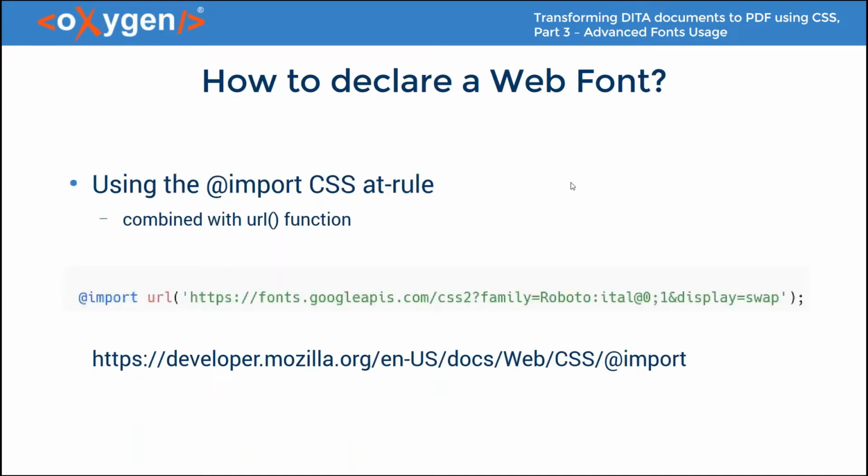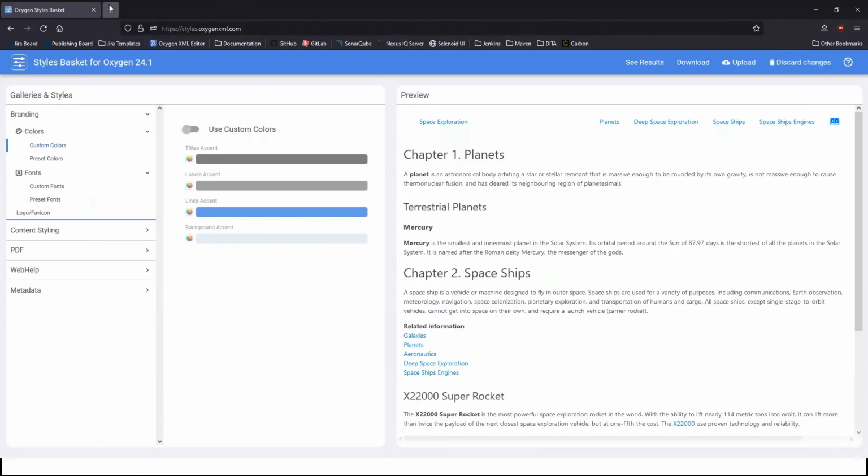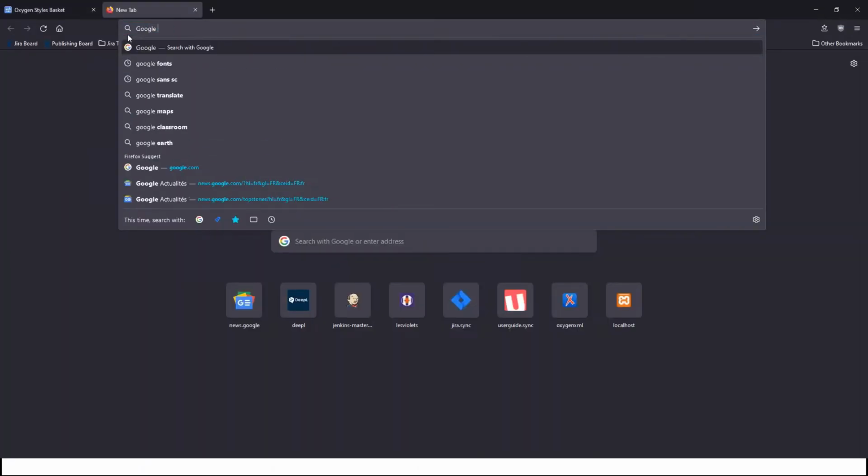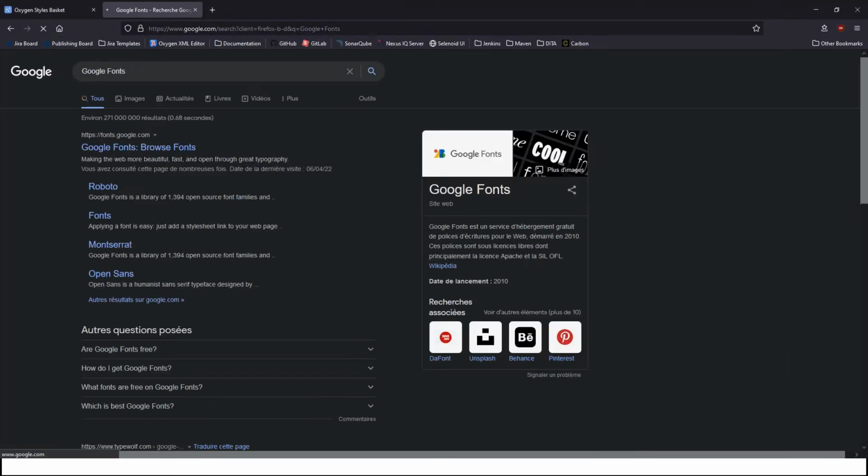Now, without further ado, let's begin with our first subject, how to declare a web font. For this, you simply need to use the import CSS at-rule in combination with the url function. For example, I will use a font from the Google Fonts website. So as an example, I just need to go into the Google Fonts website.